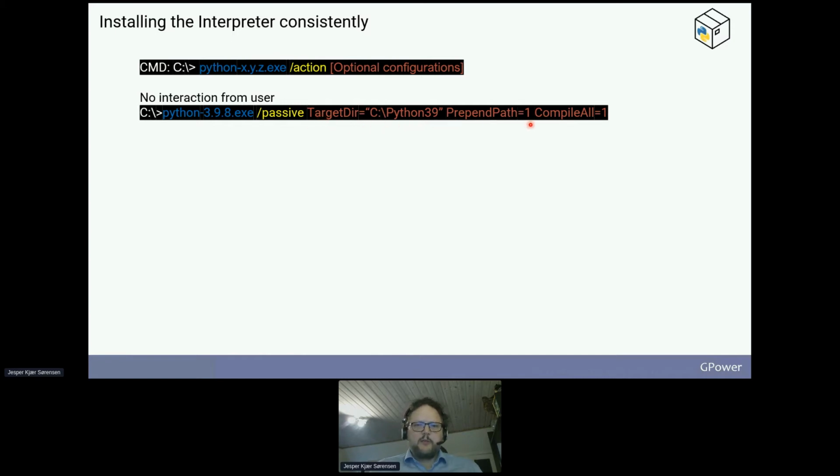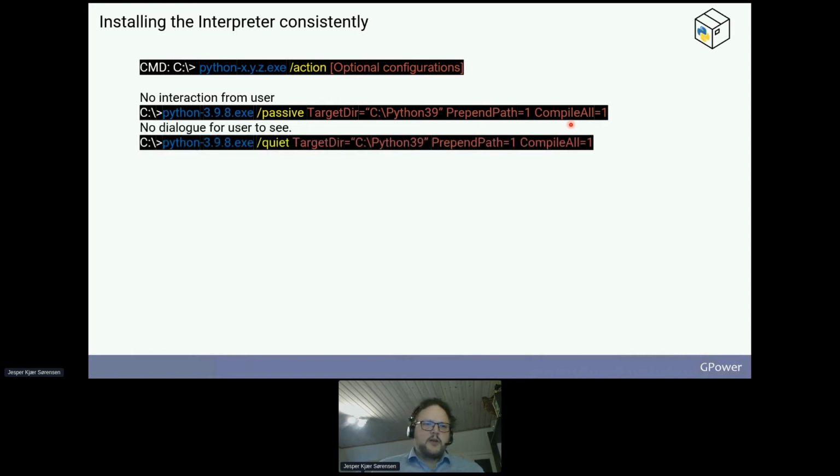We would need to prepend it to the path in order for us to be able to run Python on the command line, not having to put the path to the Python exe file everywhere. And then we would precompile all the Python files inside the standard library just for faster execution. If we didn't want the user to see that during the installation, we would just use the quiet action, but the options are the same. And we should also add an uninstall, or at least need an uninstall in order to remove Python again.